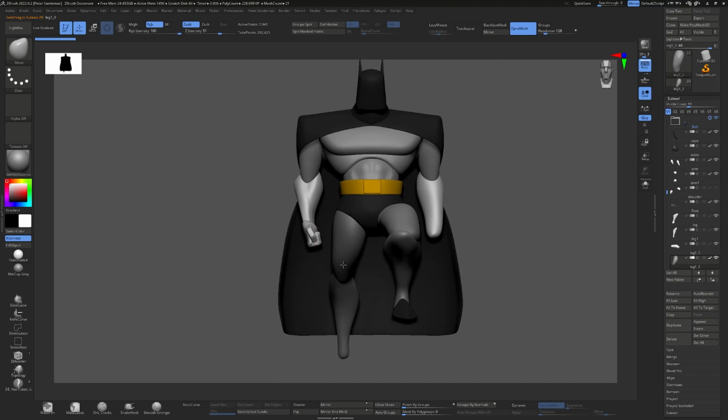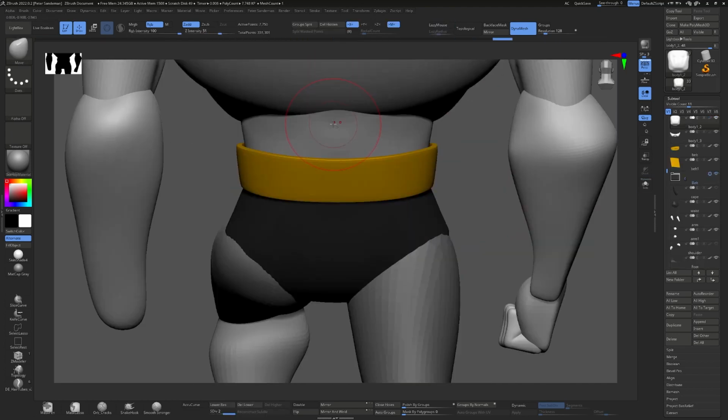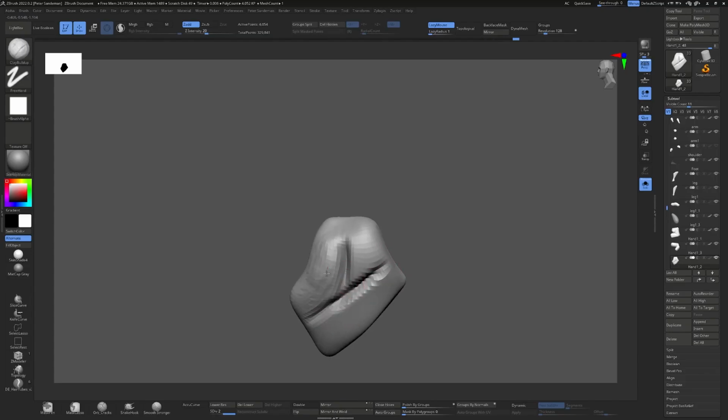Now you probably sat there patiently waiting, thinking, when is it going to be tip time? Well, the time is now, but this ain't your grandpuppy's old tip. No. This is a top tip. And today we're talking about projection.